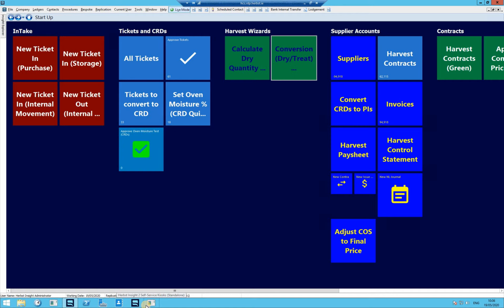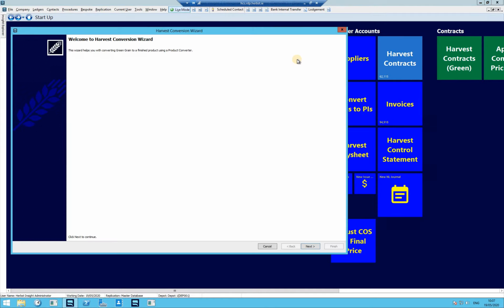Conversion wizard. Okay, so we have our tickets in for one of our locations, and they've been dried and are ready for sale, so we just want to record the fact that they've been dried. Okay, so we go into our conversion wizard. This wizard helps you convert green grain to a finished product using a product converter.